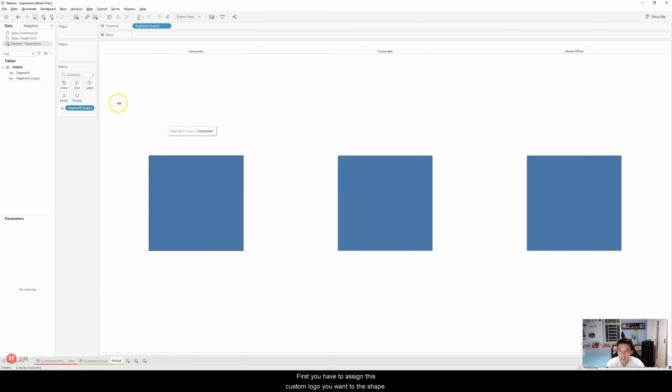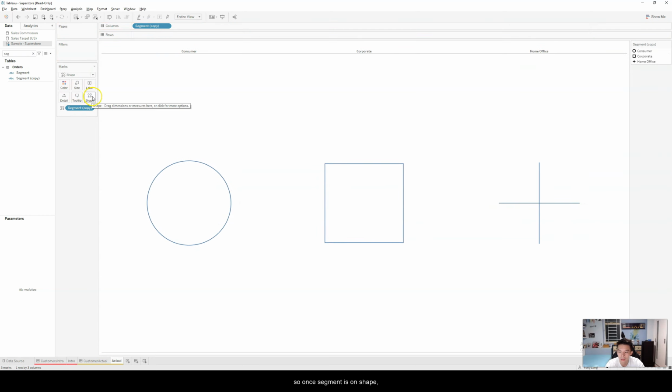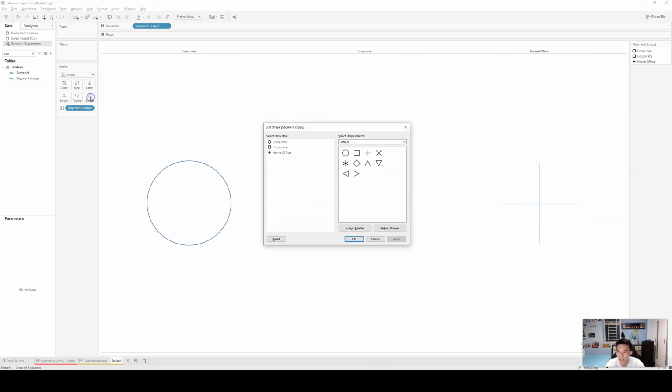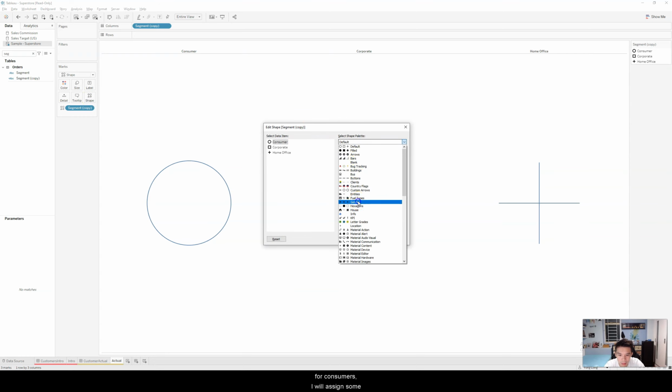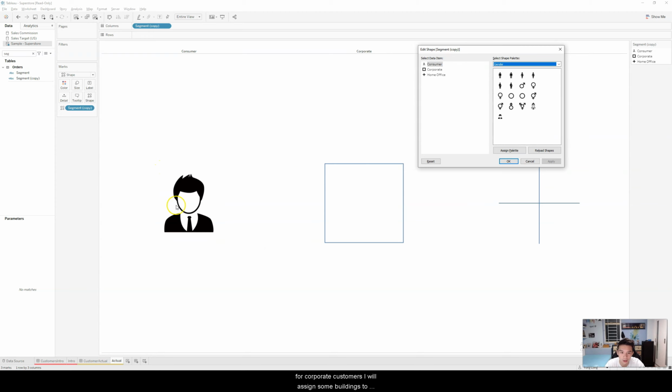First, you have to assign the custom logos you want to this shape. So instead of a square mark, you can change it from square to shape and drag segment to shape. Once segment is on shape, Tableau will assign various values, segment columns. So for consumer, I will assign maybe some human icon to indicate customer by consumer. Once I click on apply, the consumer icon will change.